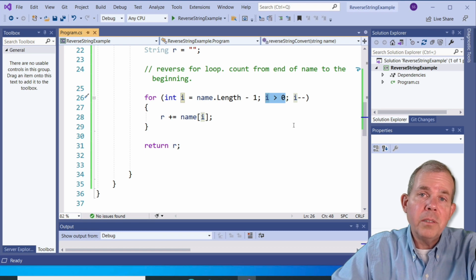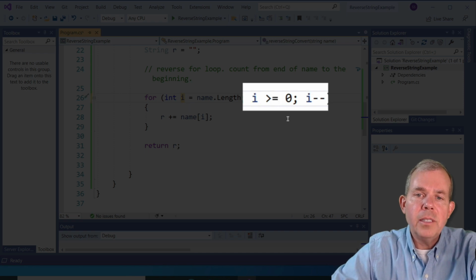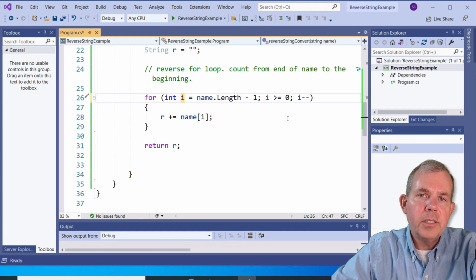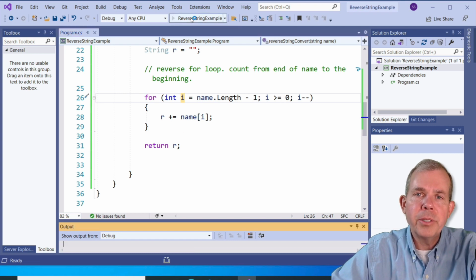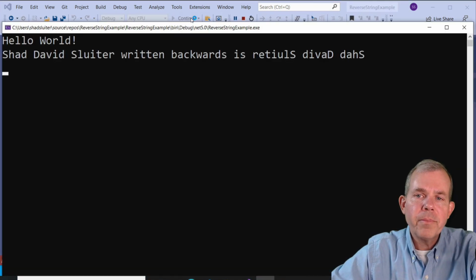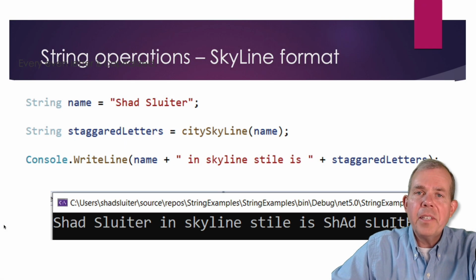So what's the solution? You got it yet? Well, the solution is to say we need to have a condition that says continue this while i is greater than or equal to 0. So 0 is a valid number. And let's run it again. Let's see if it'll pick up the first word now. So now when I run it, you can see that it did pick up the first word, the entire name, S-H-A-D, spelled backwards.